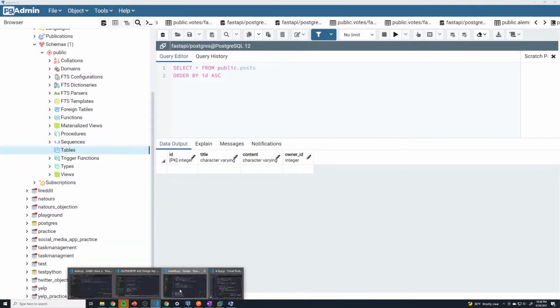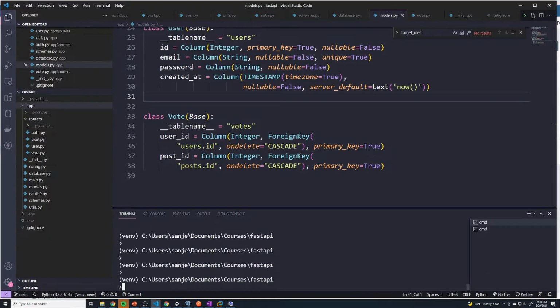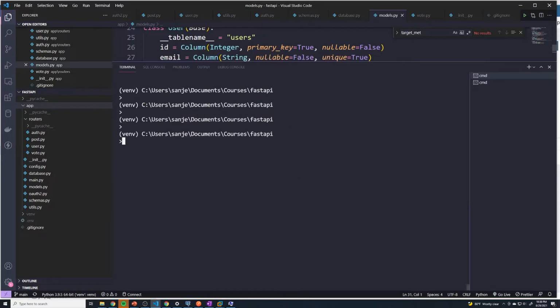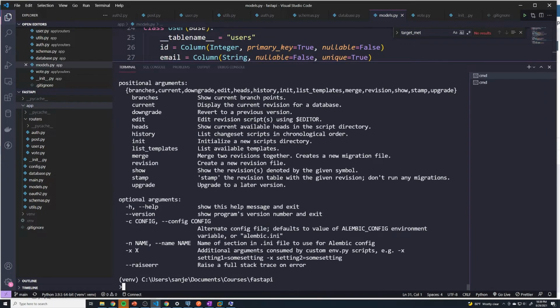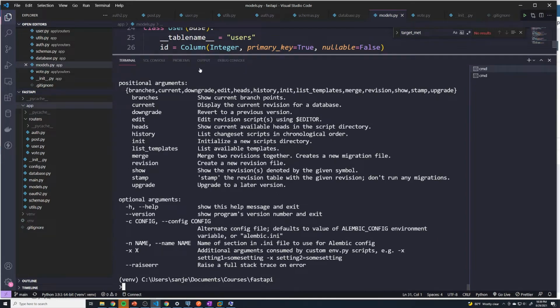All right, so now let's get back to Alembic. I'm going to make this bigger for you guys. All right. And so we'll do alembic --help to see what commands we have. And the first thing that we have to do is we have to initialize Alembic. And what that's going to do is it's going to actually create an Alembic directory for us. So we'll do alembic init.